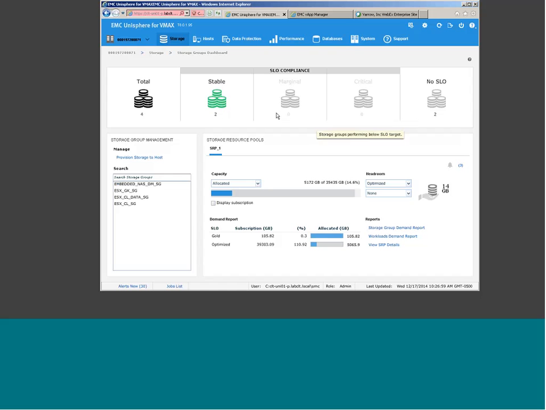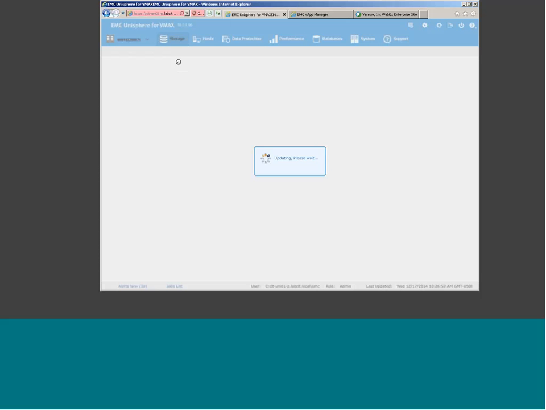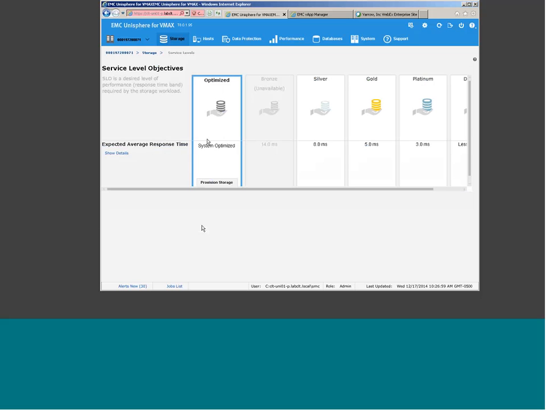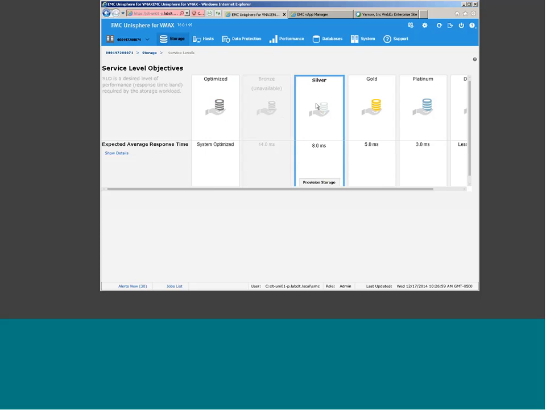All sorts of cool stuff here in the storage tab up here, and that's the first one that you go on. So let's go to service levels. Let's see what this is all about. Okay, this is kind of what I talked about in the beginning. We've got an optimized tier, which is probably automatic. So if we were to provision storage, we'd probably provision it to that.